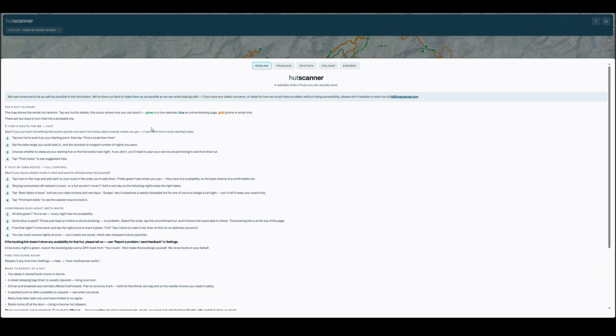Hello everyone, this is a tutorial on how to use HutScanner, which is a tool I've developed to help find walkable chains of huts that you can actually book in the app, so for hut-to-hut hiking. Essentially I developed this to solve a problem I had, where I just found it very difficult to find hut-to-hut availabilities and actually chain them together one night after the other, because the data is all over different booking sites and it's very diverse, and a complex problem to solve.